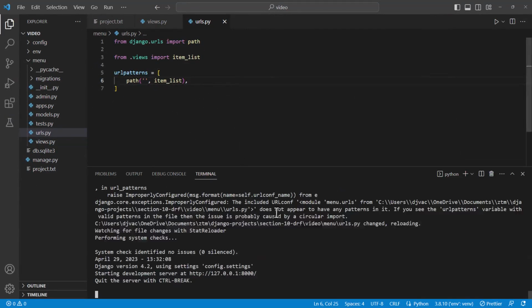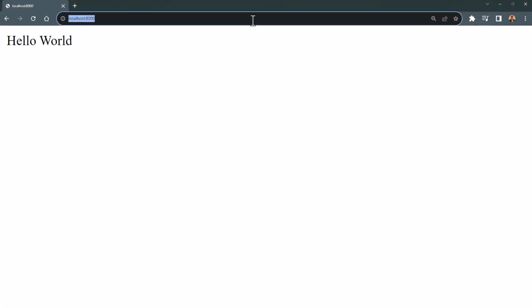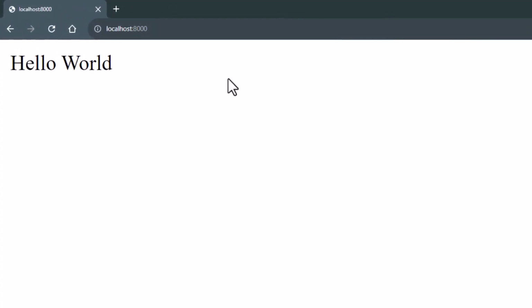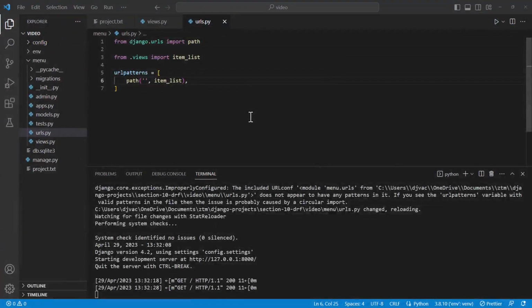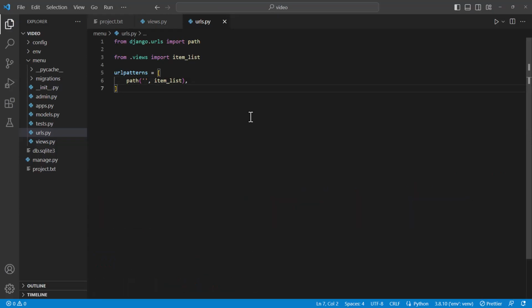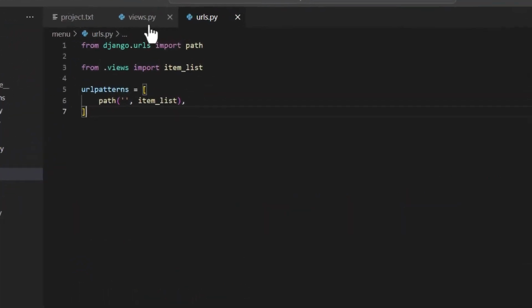Make sure your server is running. So mine is running, and let's open this up in a web browser to see what it looks like. And awesome, if we go to localhost:8000, boom, we get hello world. So it's hooked up and configured correctly. Now let's update this view to actually return the data, some of those items. So we can minimize the terminal and go back into our view.